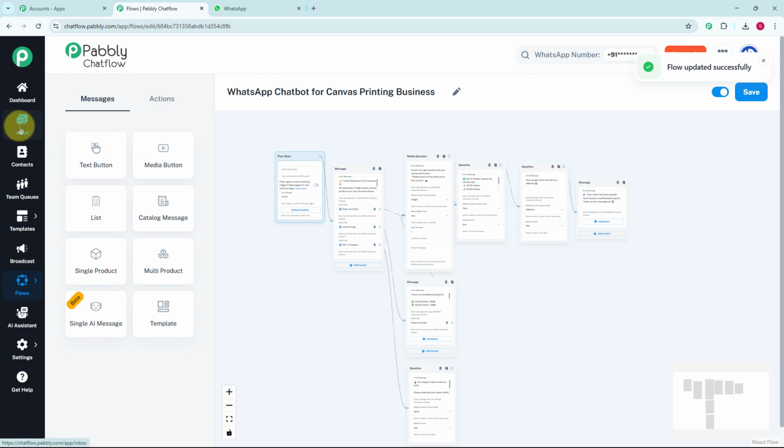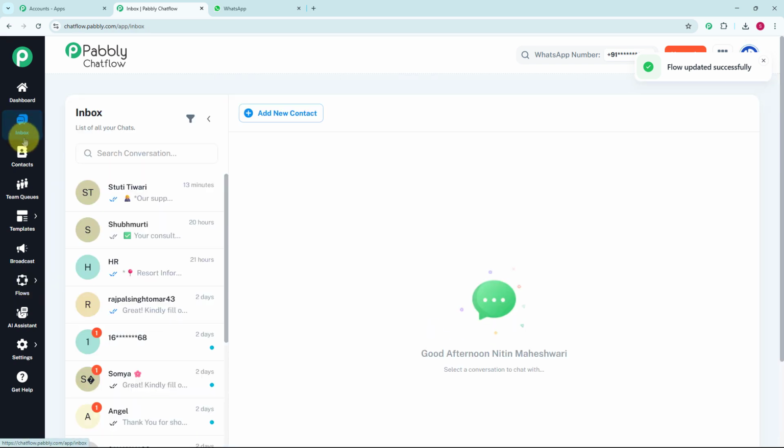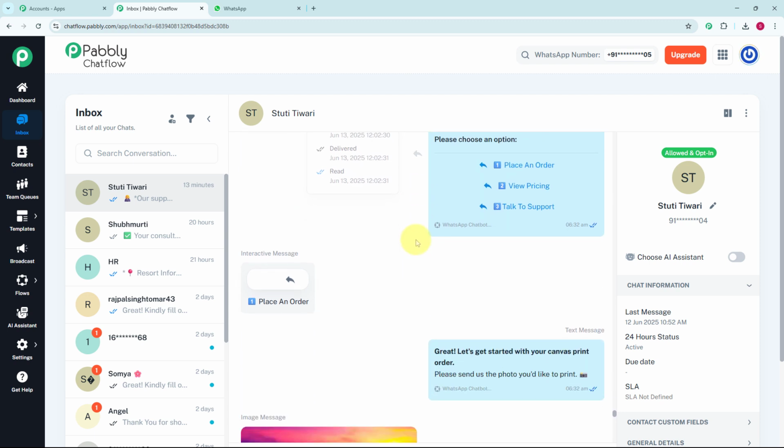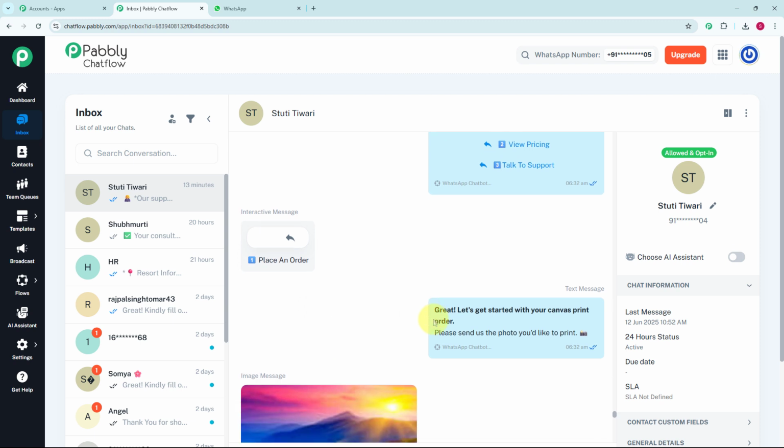For that you just have to click on inbox in the sidebar, and once you click on inbox, this inbox section will appear, and here you can see these are the numbers I have connected to my Pabbly Chatflow account. And here on this particular number you can see we are successfully receiving messages from our customer and our automated replies are successfully sent or delivered to them. And one point to be noticed is that this is following the path which we have created through our flow. Means if a user sends us a message, we are going to send them a welcome message. Now if the user selects place an order, we are going to ask them about the image. So here you can see we are having a fully functional chatbot.